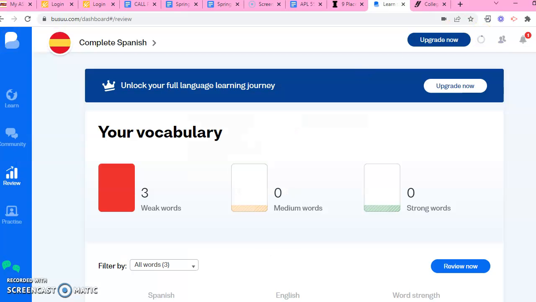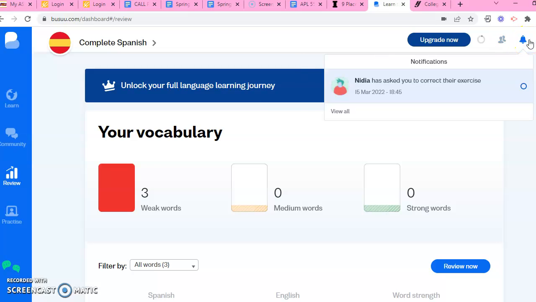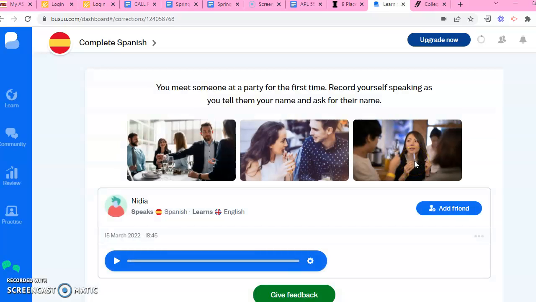Here's the target, which would show if I had upgraded. And then this is where I would have some friend requests. And then somebody already asked me if I could correct their exercise, so that's fun. Actually, why don't we do that?